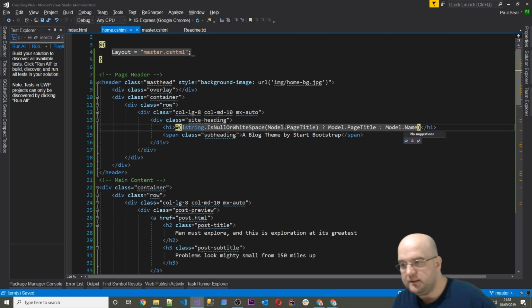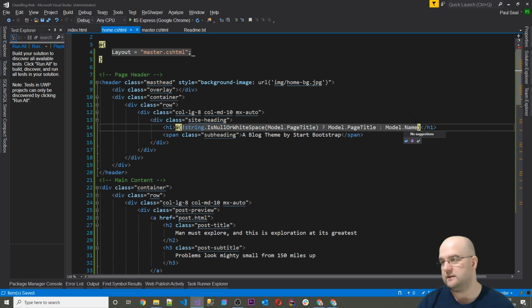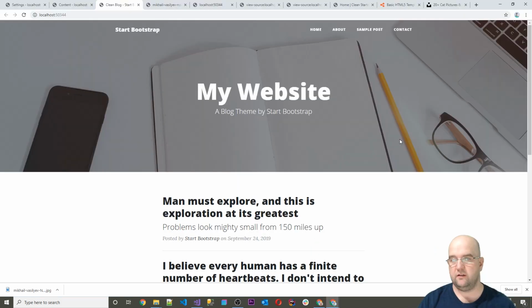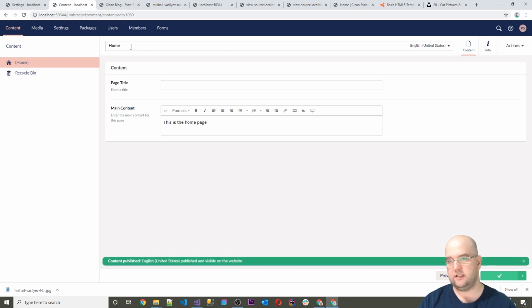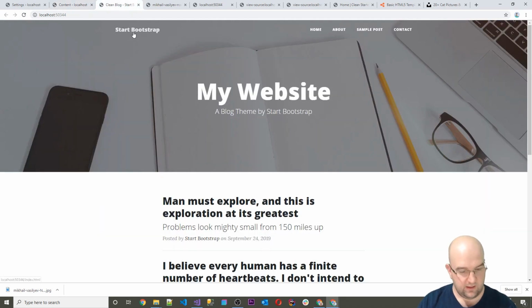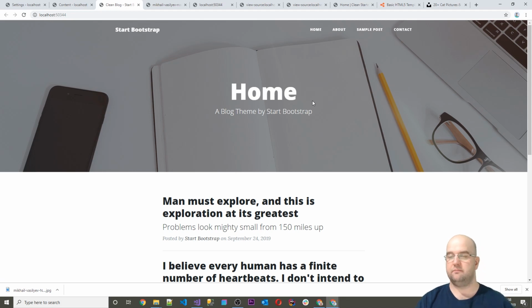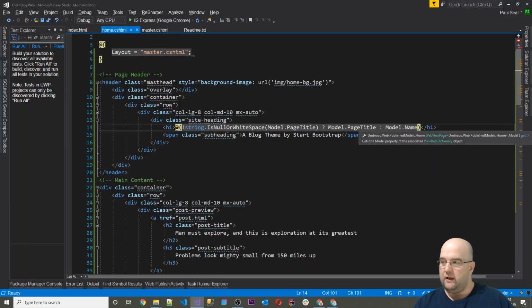So if it has a page title, use that, otherwise use the name of the page, and then we can refresh this, and that will use my website. But if I was to delete this and save, it will actually use this property that is up here, and refresh that, and that's home. So there's a start for you for pulling in some of the properties and using it on this.